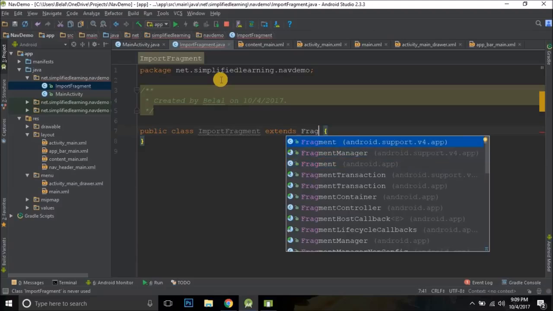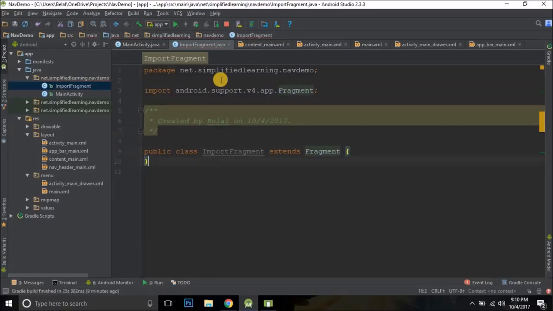And if you are using android.support.v4.app fragment, then you have to use this fragment everywhere. So don't mismatch it. The fragment package should match everywhere. So if you are using support fragment, then you have to use support fragment. And if you are using a normal fragment, then you have to use normal fragment. So I recommend that you use the support fragment, as it supports the previous Android versions as well. So we are going to use this support fragment. Now this class is a fragment.